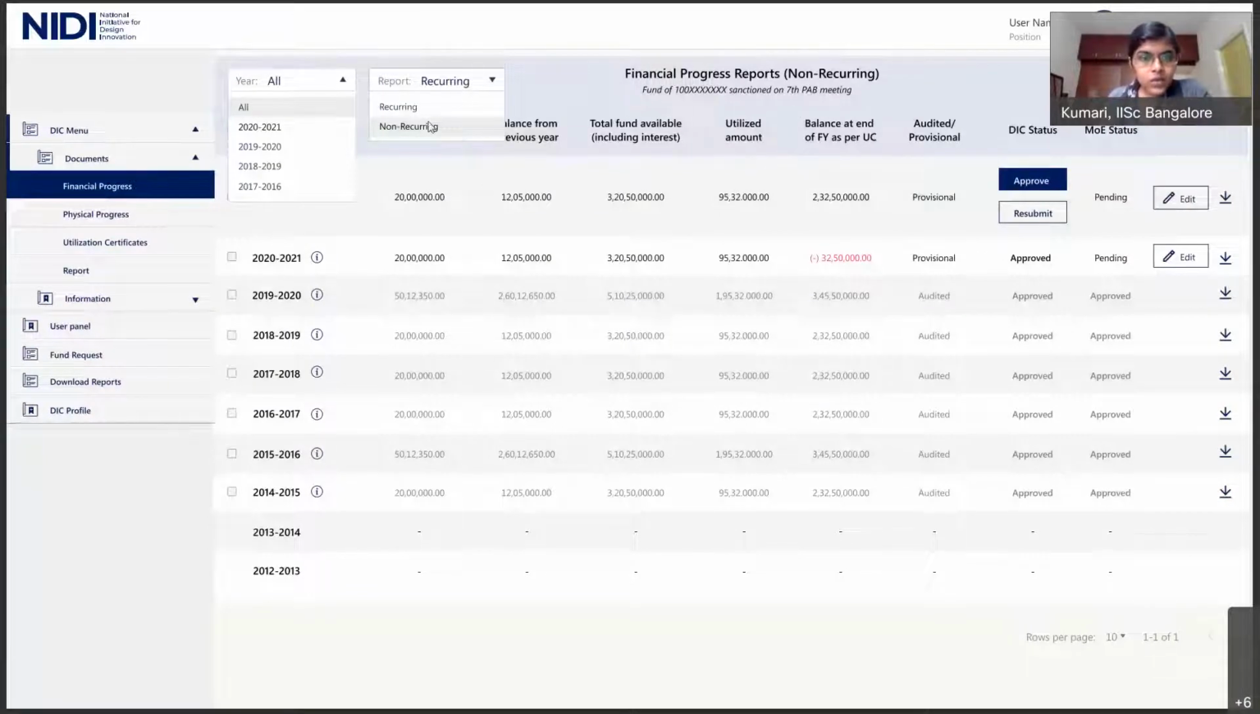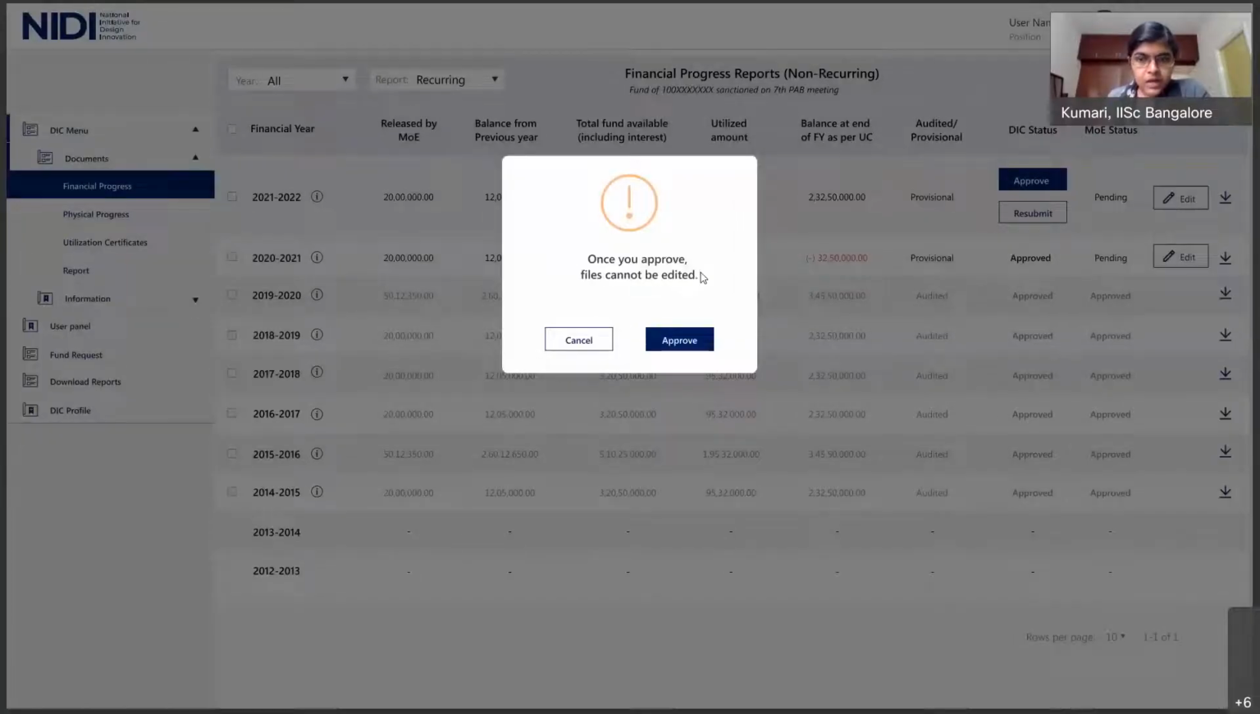Next is you can go and choose non-recurring, and the same table will appear but for the non-recurring data, and you can also choose which financial year. Similarly, you can enter this data and the process is the same. So you'll see a status message. If you click approve, the files cannot be edited. There is an option to cancel and go back even at this stage.